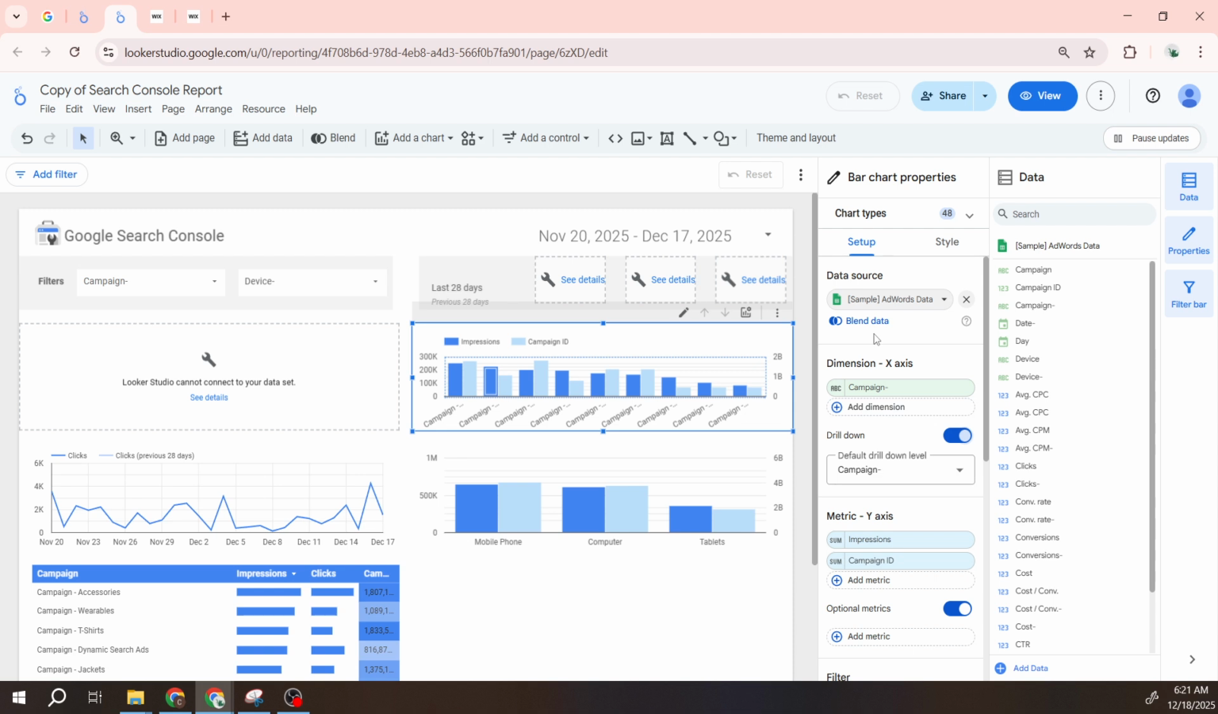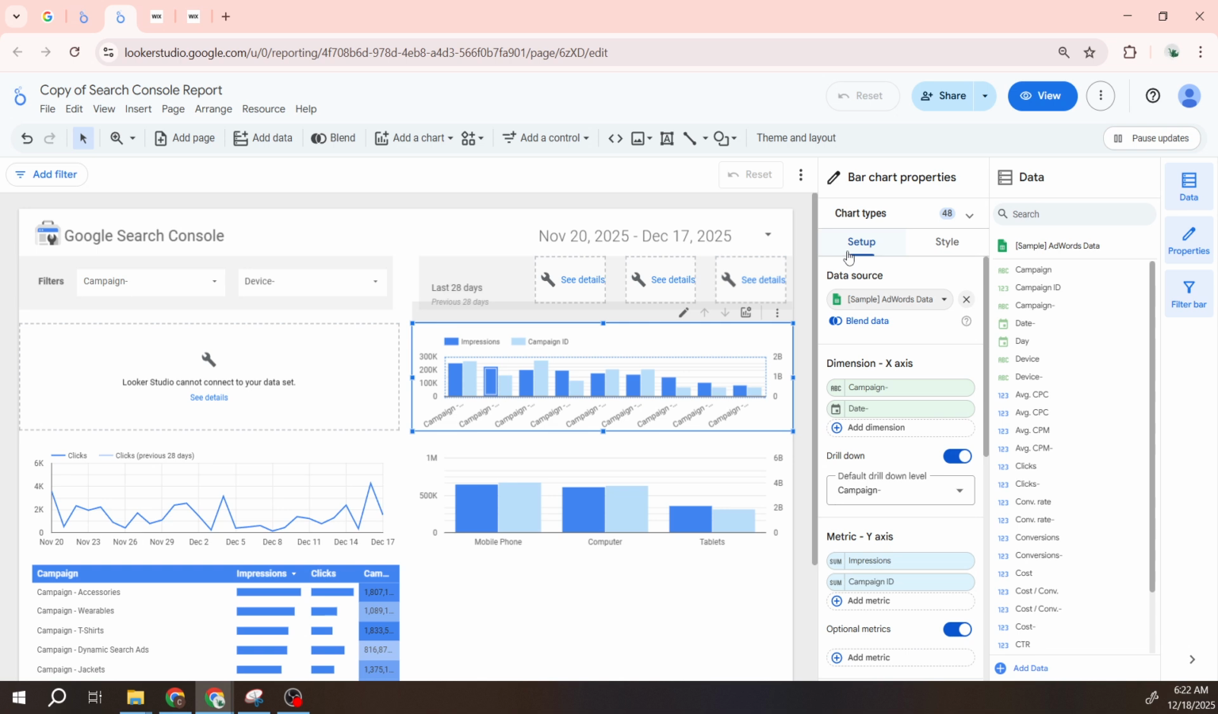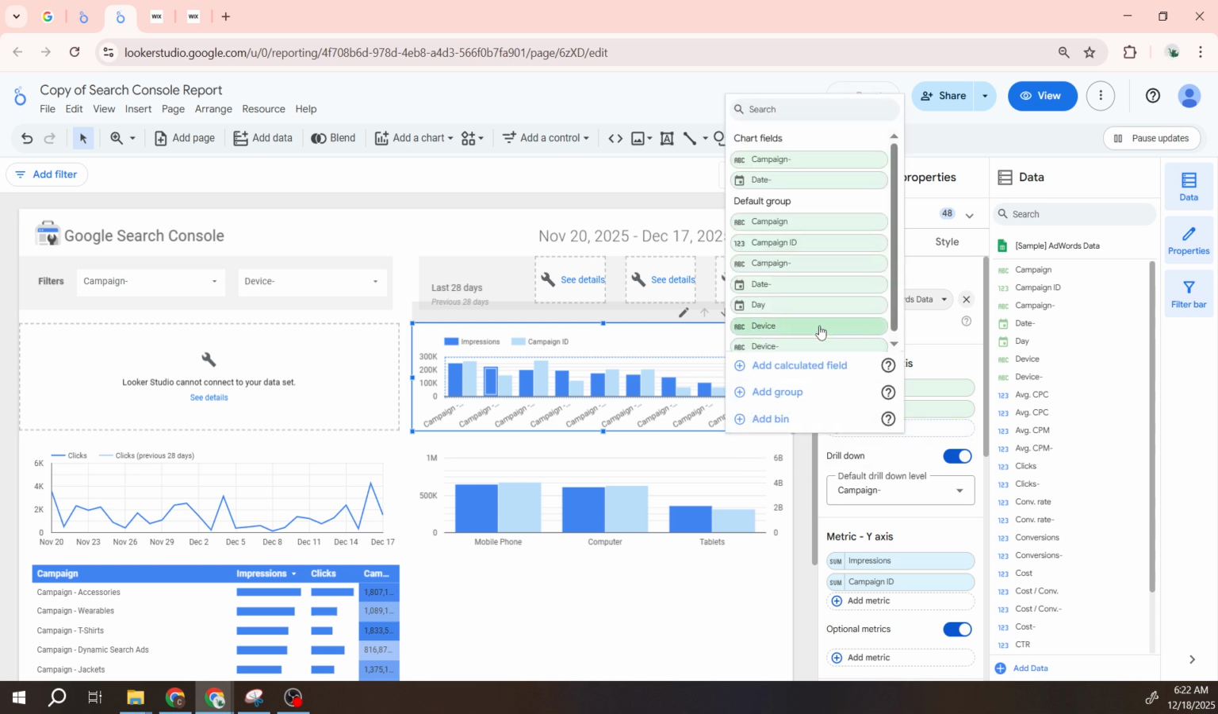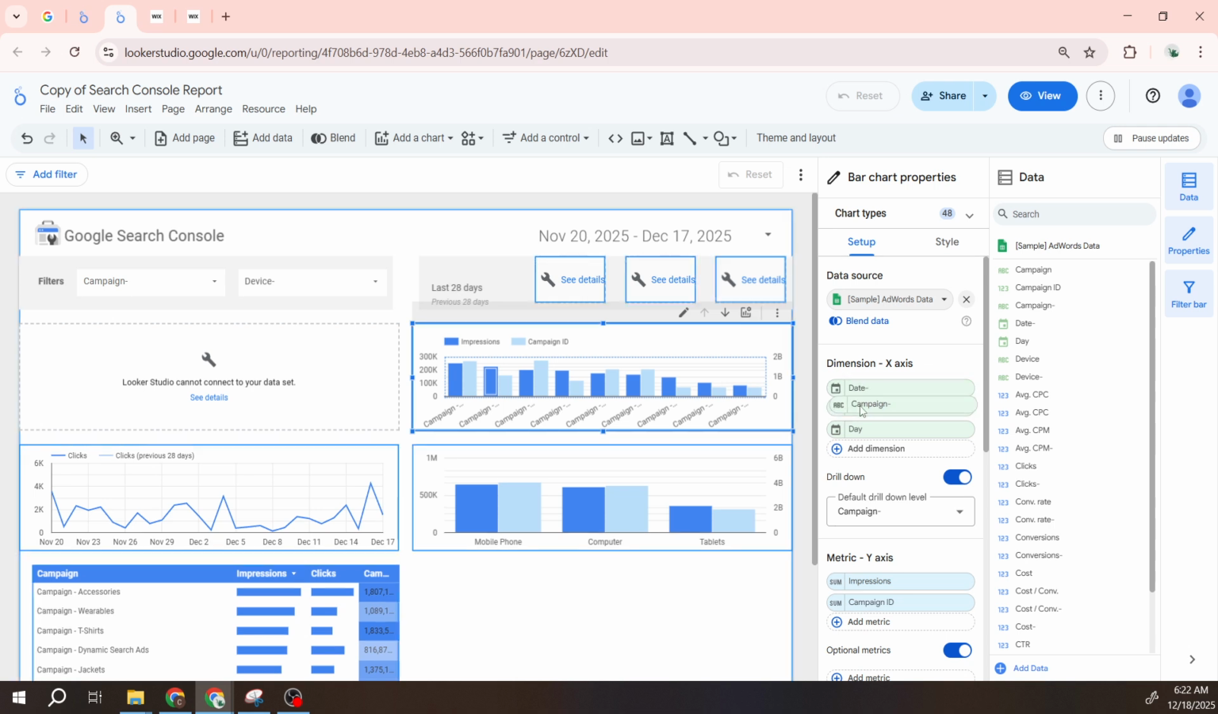Next, you'll add your dimensions in order from the most general to the most specific. For a date hierarchy, that might be year, then month, then day. For a geographic hierarchy, it could be country, state, or region, then city. For products, think category, subcategory, and SKU. You can drag and drop to reorder the dimensions until they match the logical path you want users to follow. Keeping the order consistent and meaningful helps viewers understand what they're drilling into.